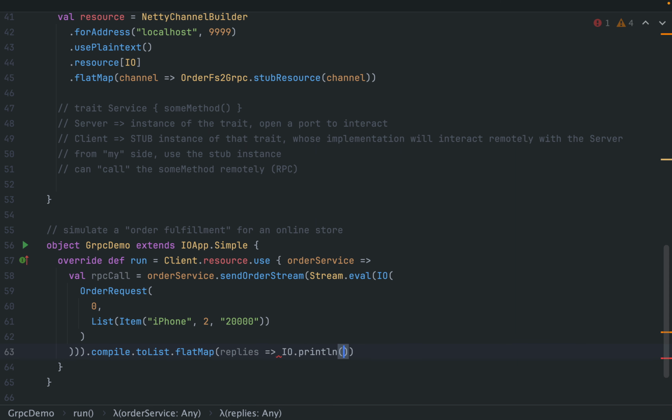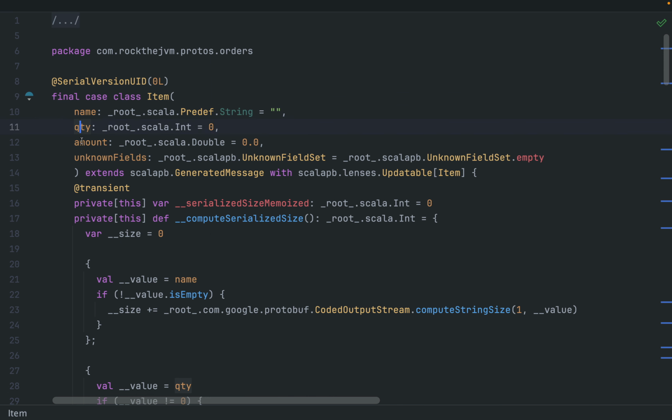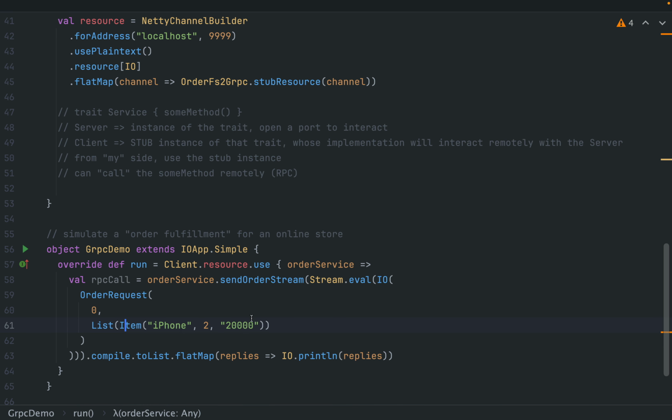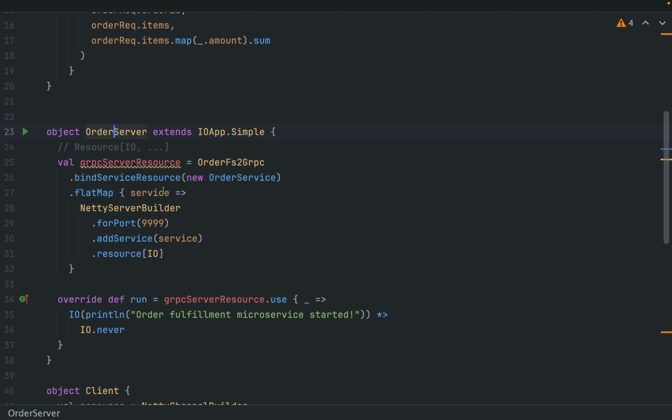And I'm going to say replies dot. Now, as a matter of fact, I don't really need any dots, I think, because the replies is already the list of order reply. Let me check my types here. So an item has a name, quantity, and amount double, and I have an amount string here, so that's not going to be great. So let me actually start my server now. So the order server.